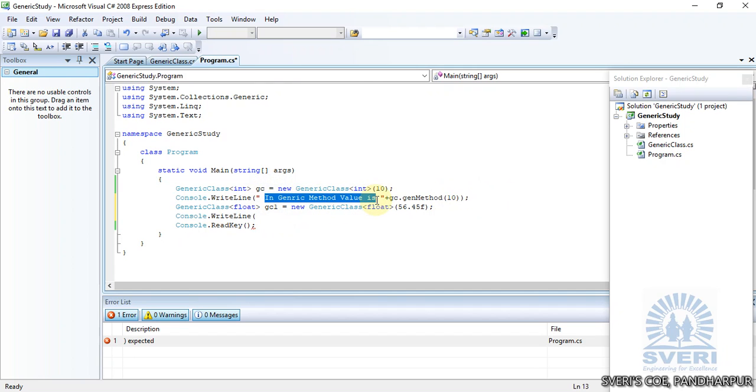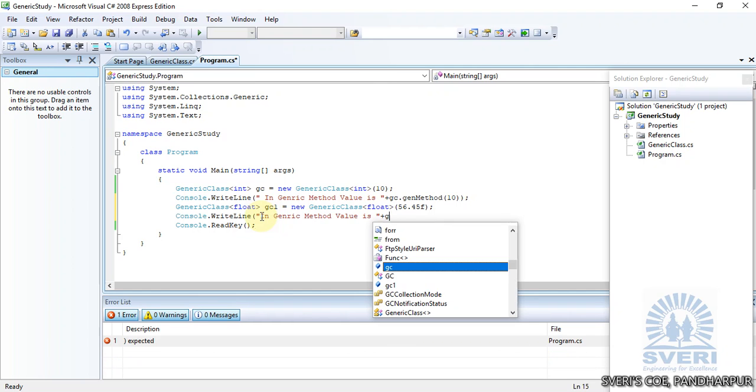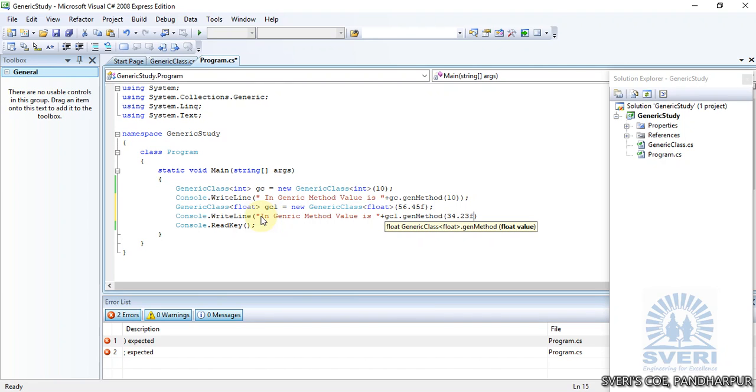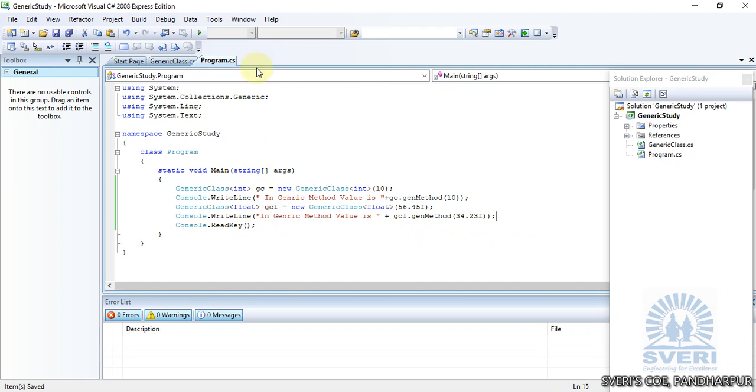We'll copy this plus gc1.GenericMethod. To this method we will pass the value 34.23. So now we'll save it and try to execute.